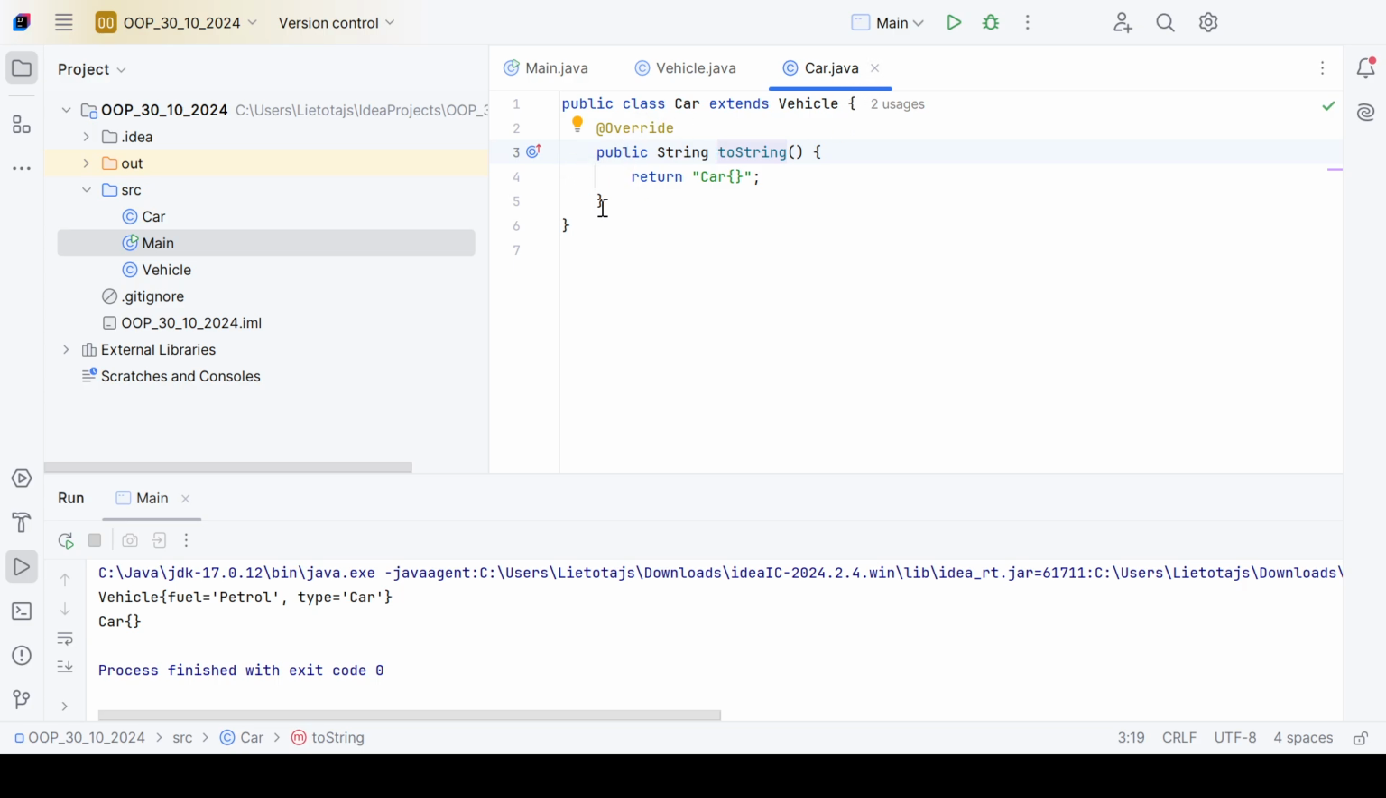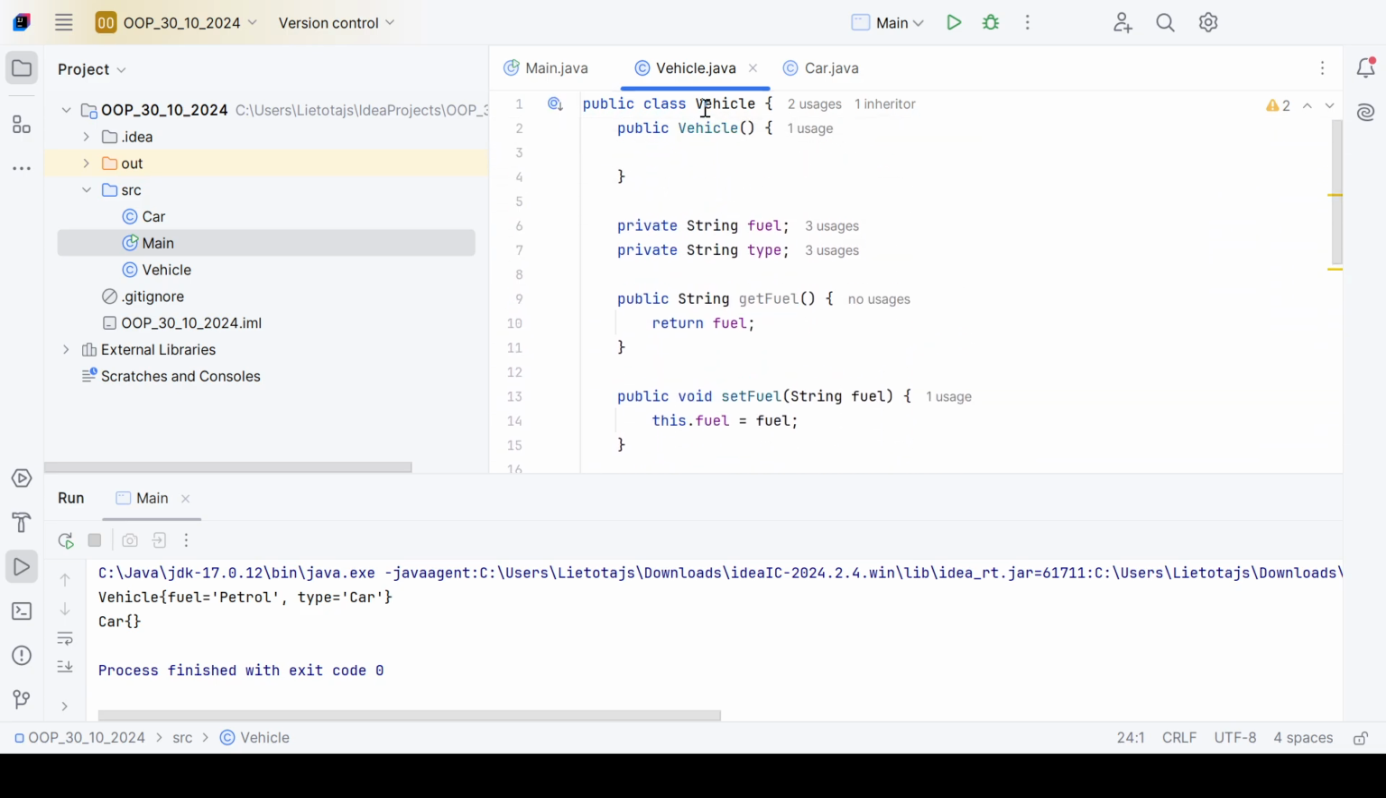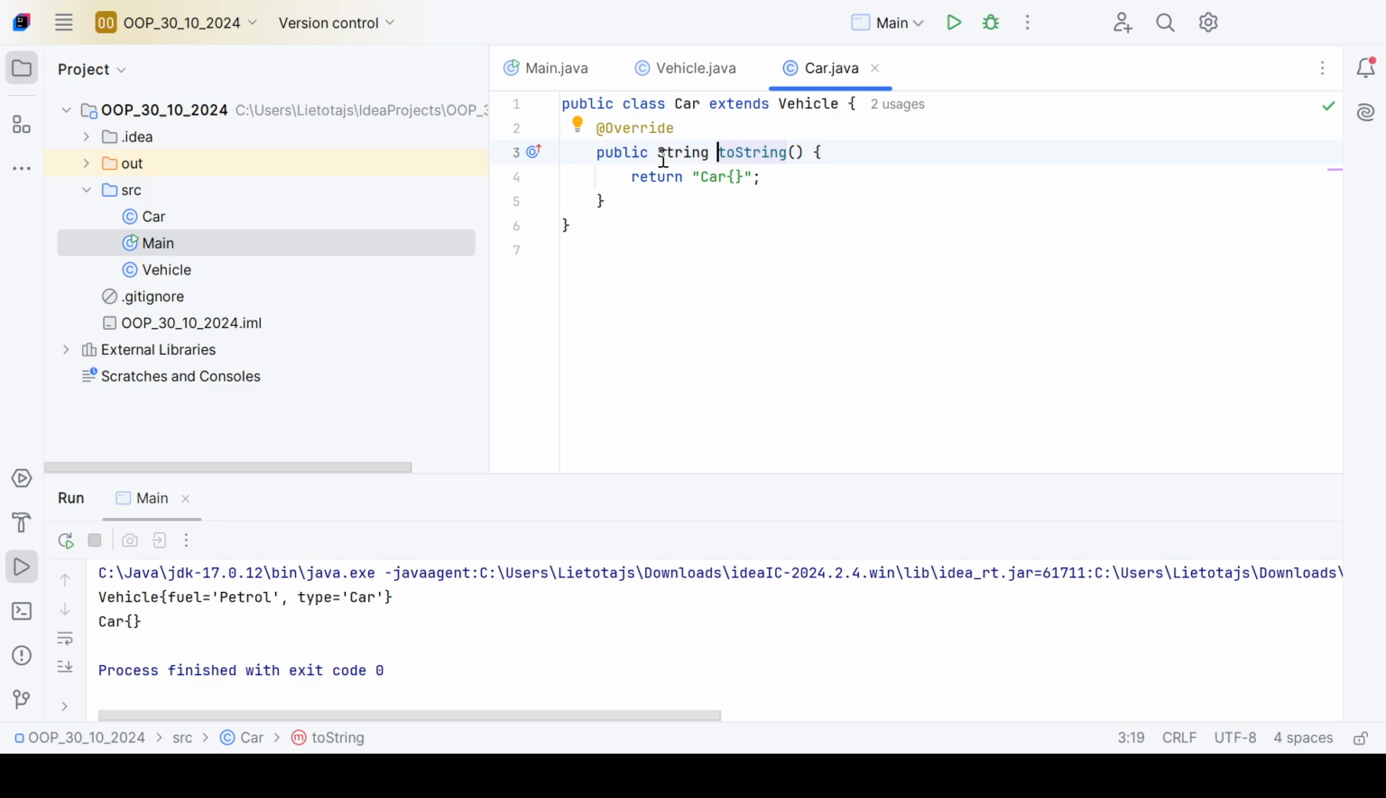Because if I don't define the method, it will take it from the parent. The parent is the Vehicle class. But if I have a child class, I can define my own method and define how it looks. So you can have different kinds of things here. And I would like you to practice with this extends Vehicle. This is called inheritance.